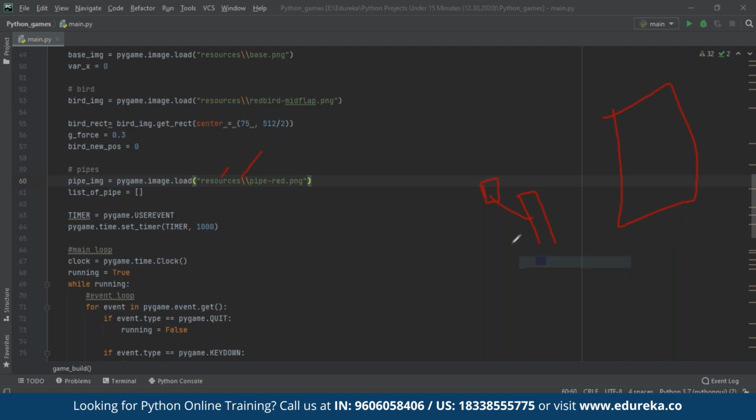So in order to overcome this, what we'll do is we'll encapsulate this entire bird with something called a rectangle. And similarly, we'll do it for the pipe. And with the built-in functions of the rectangle, we can actually simulate the collision over here. All right, so let's now move ahead and see what we can do further.